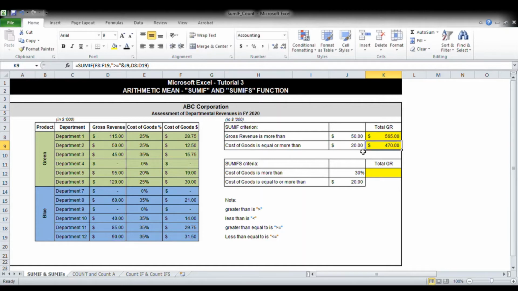Now we will learn sum with multiple criteria, which is SumIFS. In order to learn this, our task is to calculate the sum value of gross turnover of departments using two criteria.